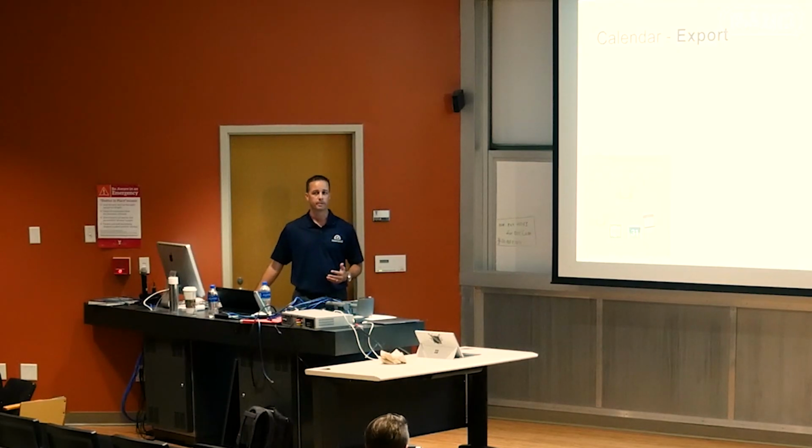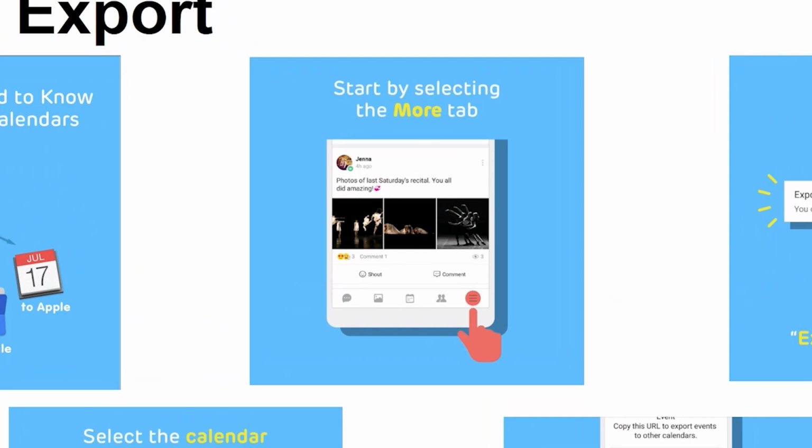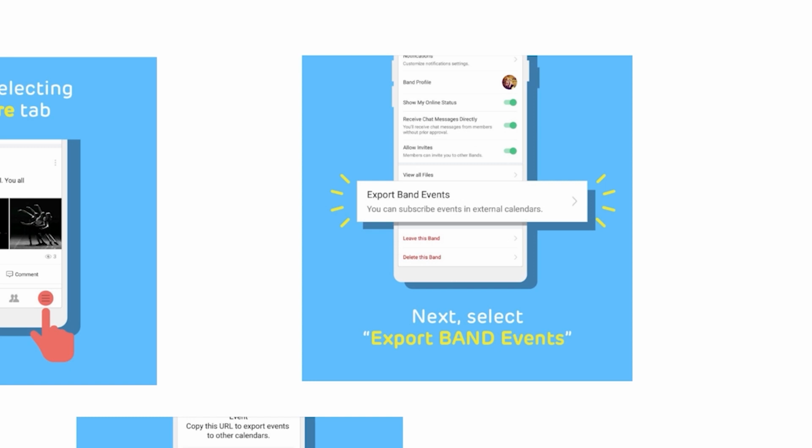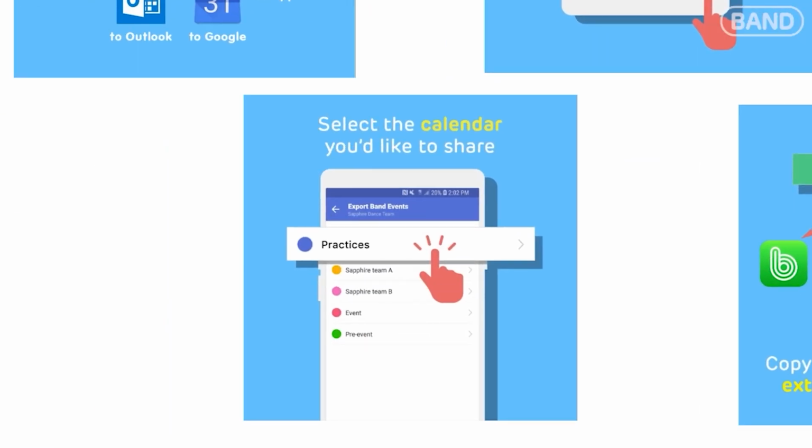You can also export these calendars. If you want them, maybe you put it in band, but you want to see it on your school calendar that you have at your office. It's very simple. Only the administrator can do this. So, or maybe your parents, instead of opening up the app all the time, they just want to subscribe to whatever updates you push out. You can actually go into the band and you can pull the URL, which is selecting more, export band events, practices. You pick the calendar, I'm sorry, and then you copy the URL.